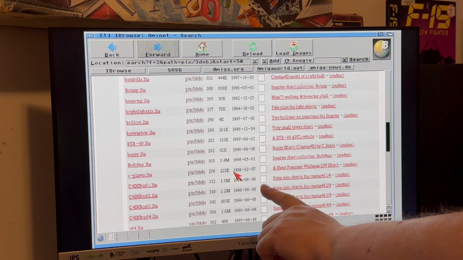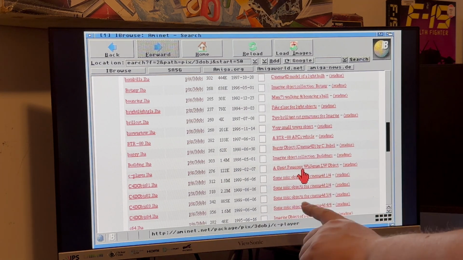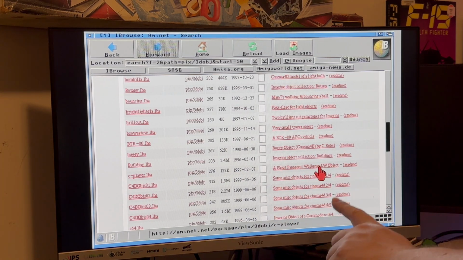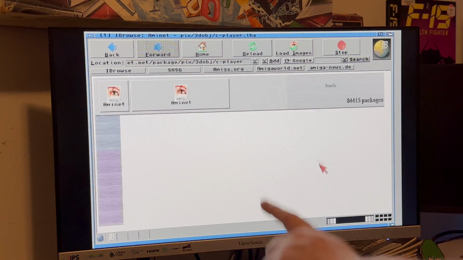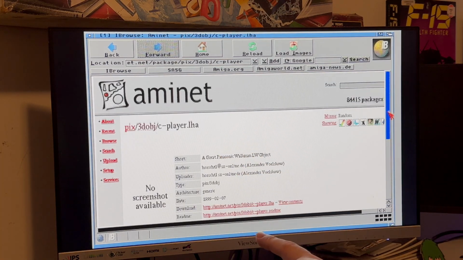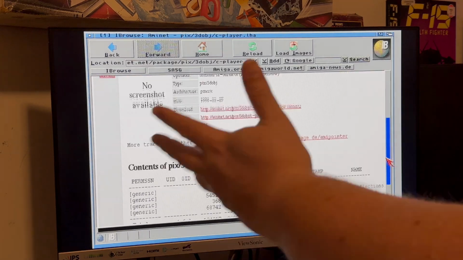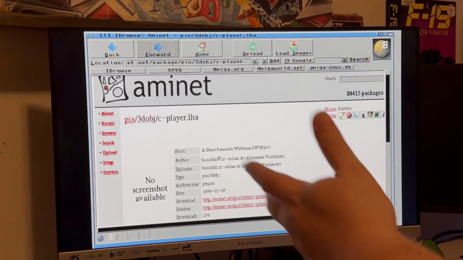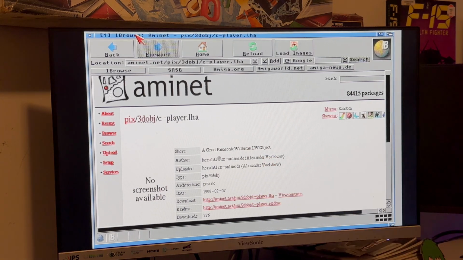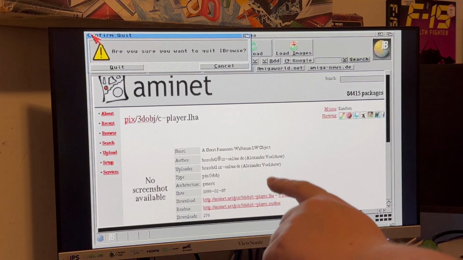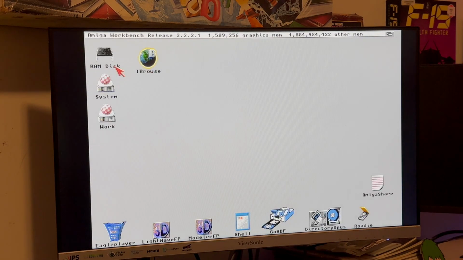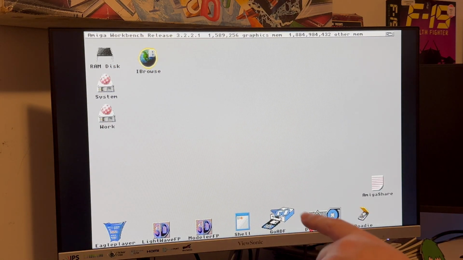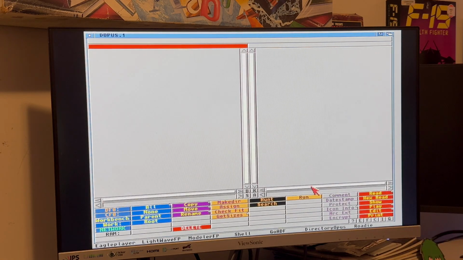All right, so look, 1999, a great Panasonic Walkman LW object. Here we go. Let's check on this. What is this? Oh my God, what is this? There's no description other than what it is. All right, well, let's go ahead and download it. Okay, downloaded. Let's go ahead and exit out of good old Ibrowse and let's fire up lovely Dopus.